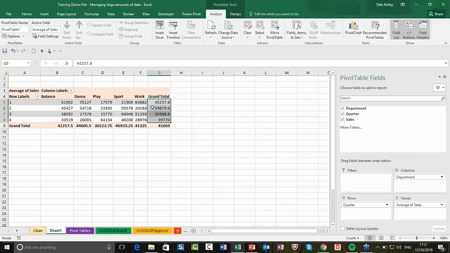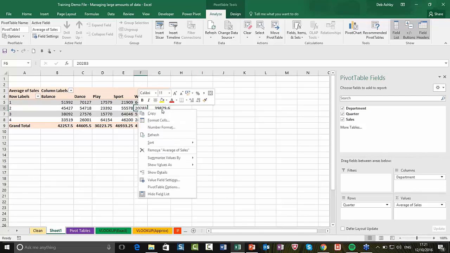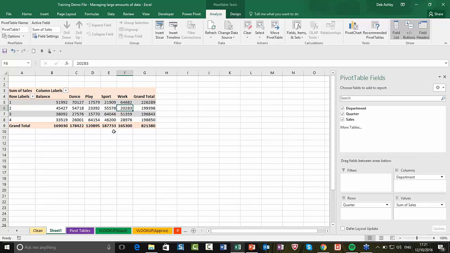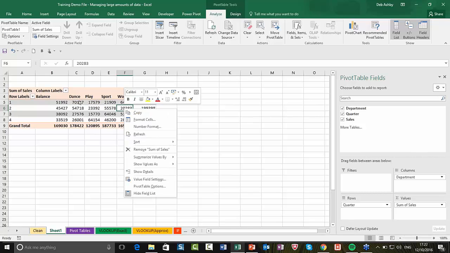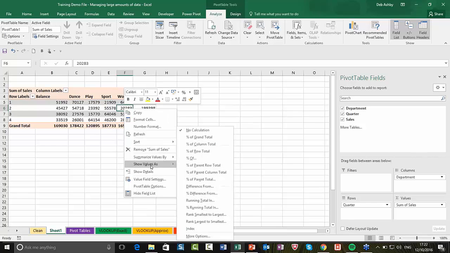So that's quite a nice little way of doing things as well, just being able to look at things on the fly. Just going to go back to summarizing by sum. You can also do things from that right-click menu, and again, it doesn't matter where in your data you right-click, you have a Show Values As, and this can be quite useful as well.